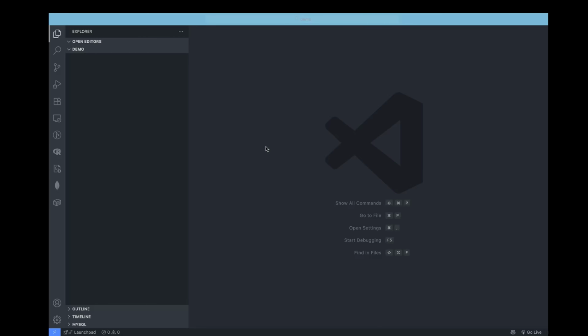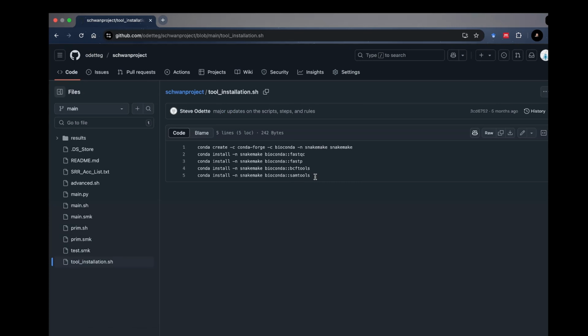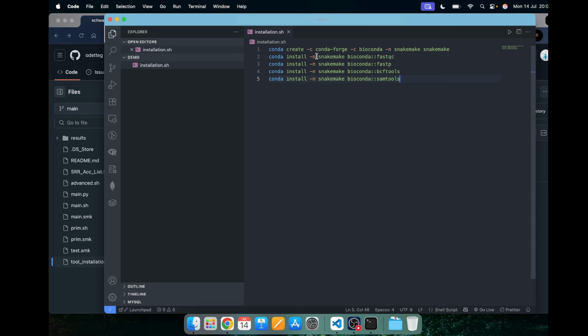The tools that I will use for these tutorials are stored in our GitHub repository in a document called the toolinstallation.sh. So from this screen here, what I want to do is to go to the toolinstallation.sh and simply copy and paste all of these commands back to my Visual Studio Code. Here, the most important thing I want to do is to create a file called installation.sh, like so, and paste all the tools that I will need, and then open my terminal.